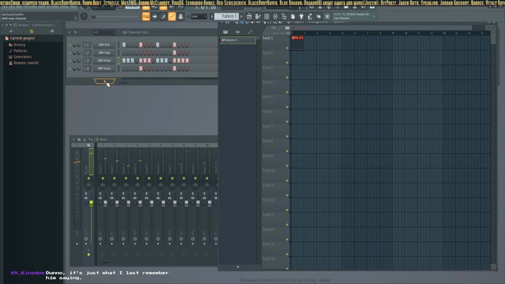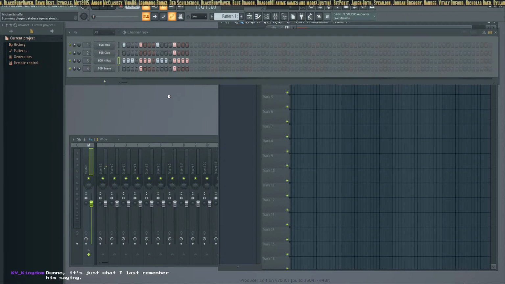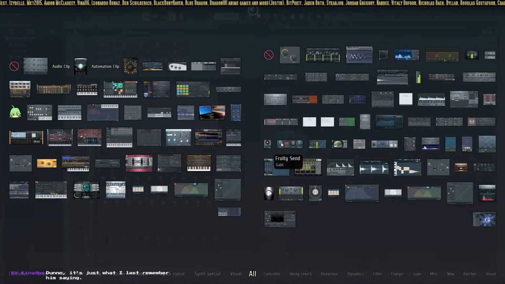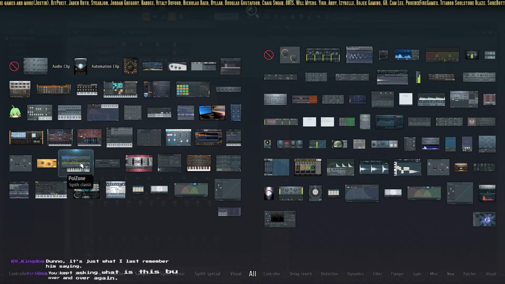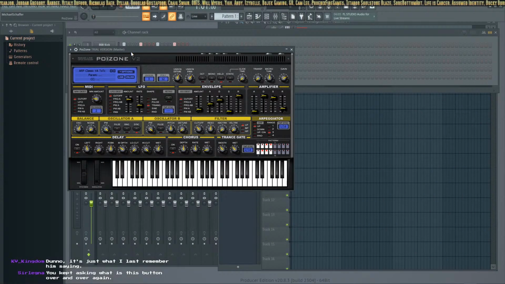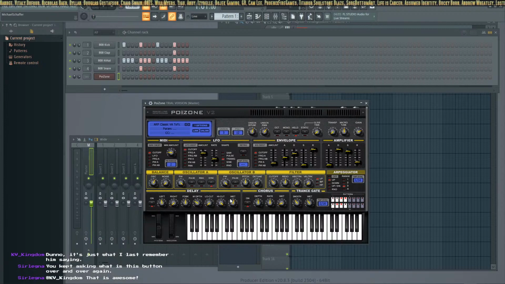Alright. And then let's add something. Wait, hold on. This could be our basic beat pattern. And then, bro, there's so much. A lot of these... Polyzone? There we go. We got Polyzone. Trial version. Damn it. So many trial versions.